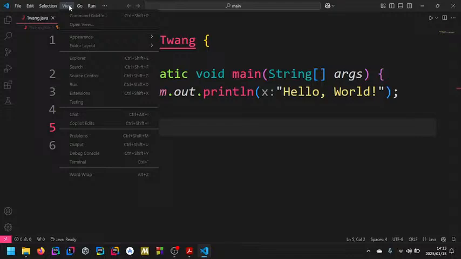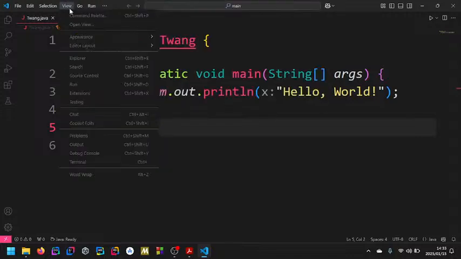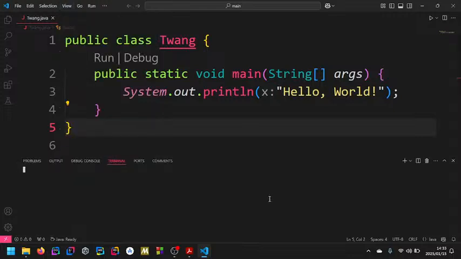So I think you go to view and then, no, not command palette. Okay, it's view, and then you scroll down to terminal, and then it opens the terminal. Remember what I talked about. In order to run Java, we're going to use the terminal.